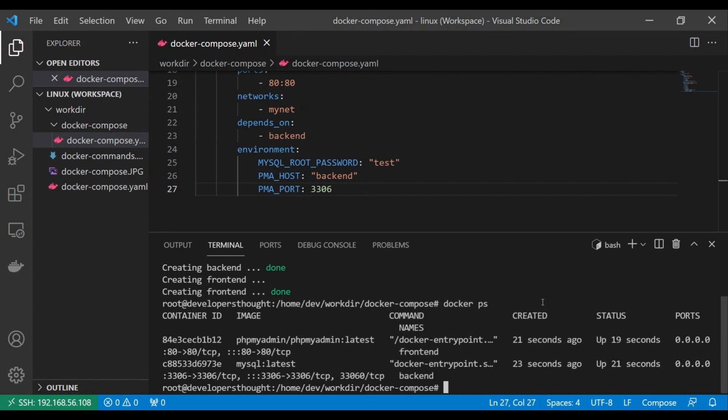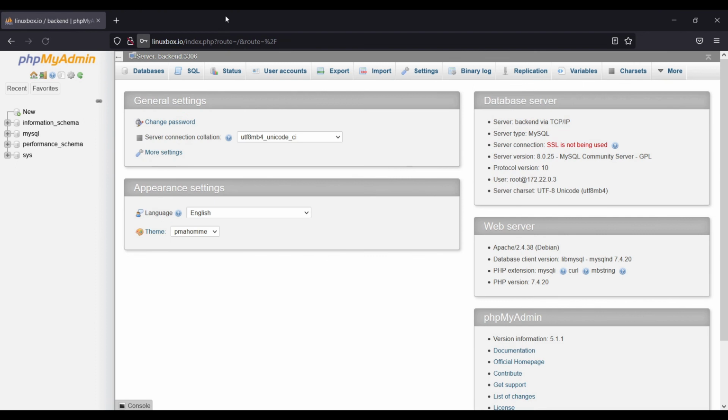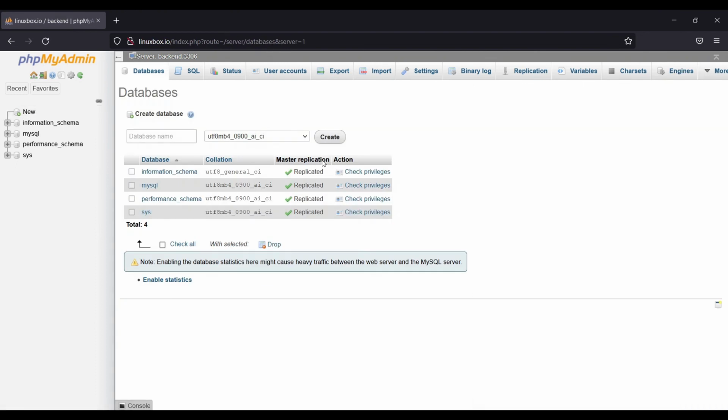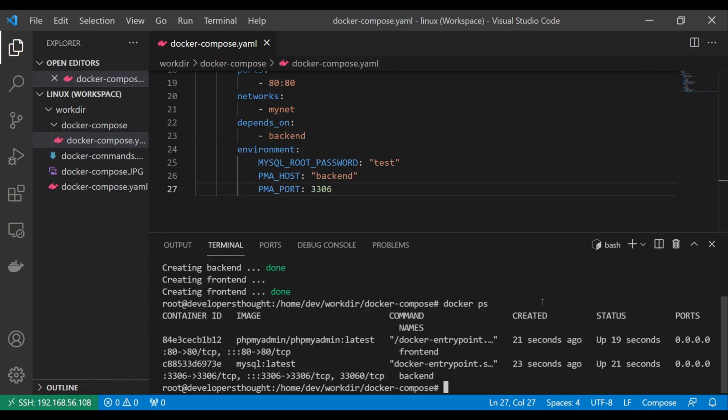Now let us browse the application and check its functionality. Then we'll come back and remove the application. Let's browse the application. The username is root, the password is test. So the application is working properly. Let's just create a database. Let's give the name demo. So the database is created successfully. So the application is working fine.